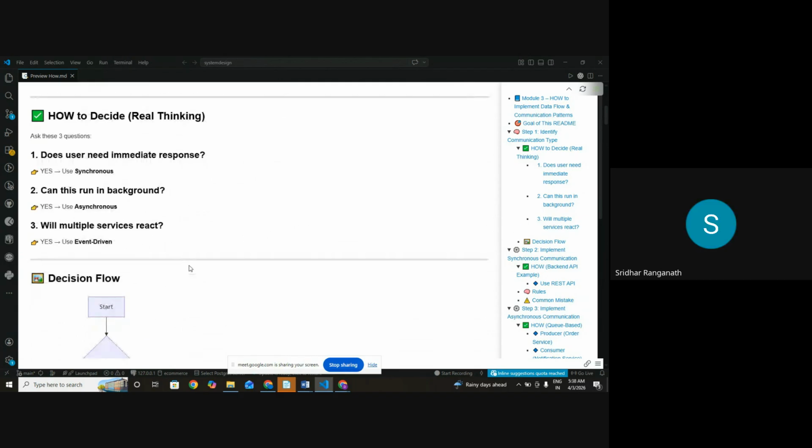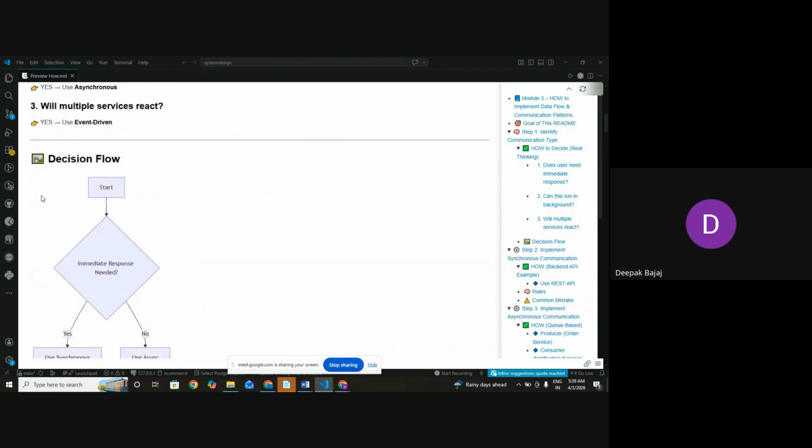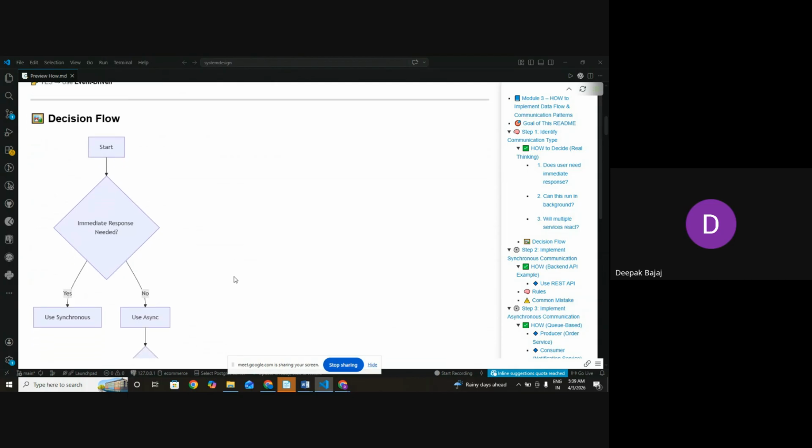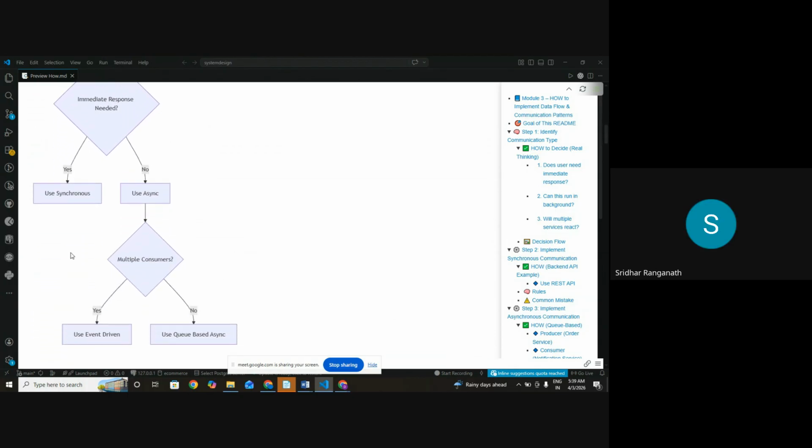And here the decision flow starts. Is an immediate response needed? If yes, use synchronous. If no, use asynchronous. Multiple consumers: if there are multiple consumers for our service, then go for event-driven. If yes. If no, then go for queue.